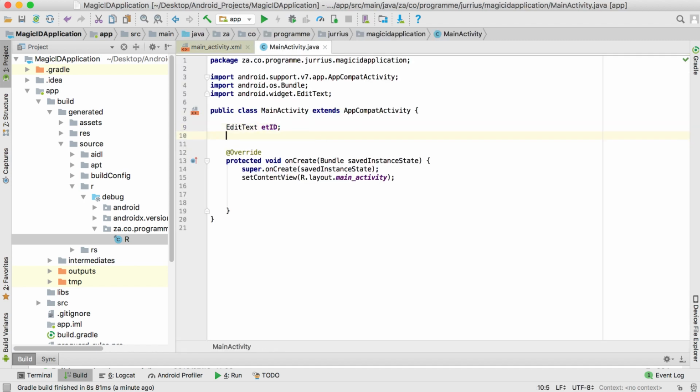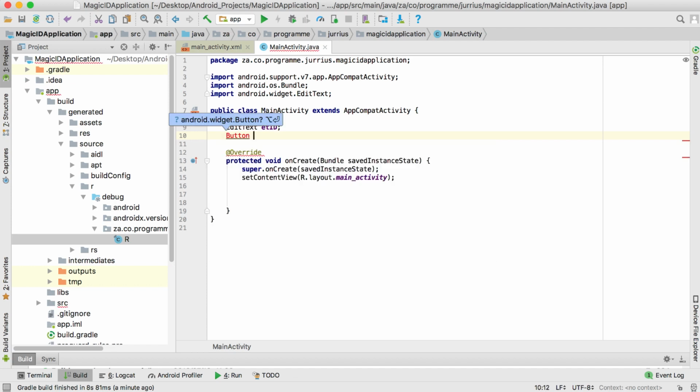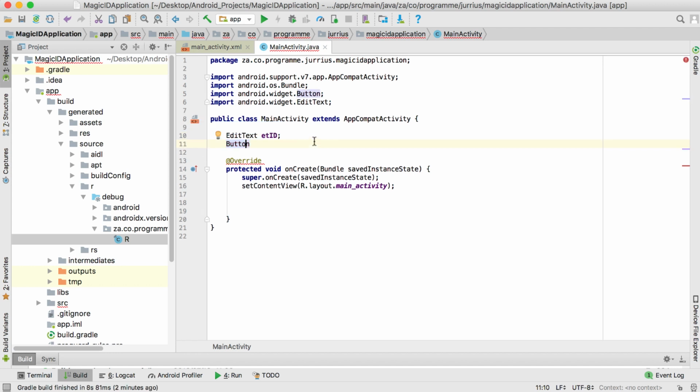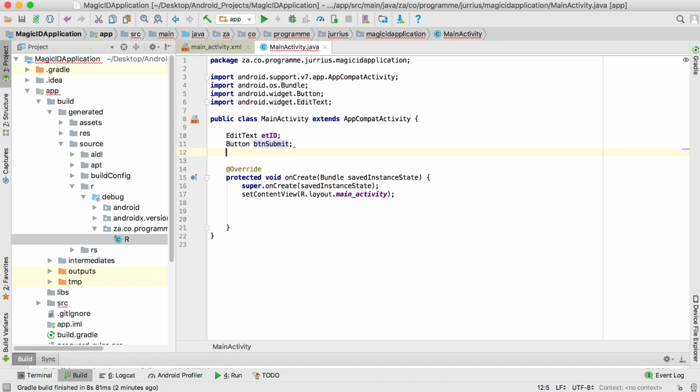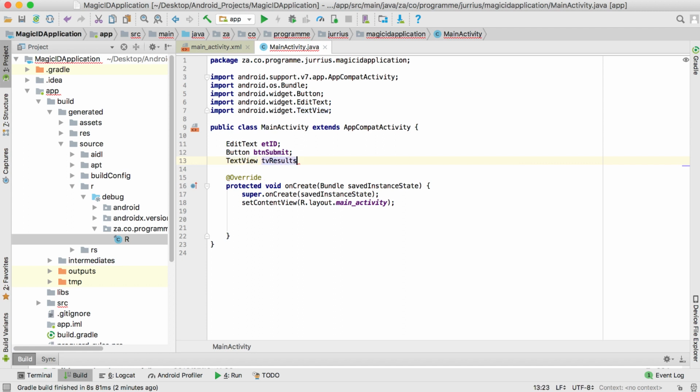Then the next component was the button. So let's say that you don't choose the button there. Another way of doing this is also to go and say Alt-Enter, and Alt-Enter will also add the import for you if you do not select it. So we're going to say button, and we call that one button BTN submit. And then the last component was a text view, and we call that TV results. So just declare your button and your edit text and your text view at the top.